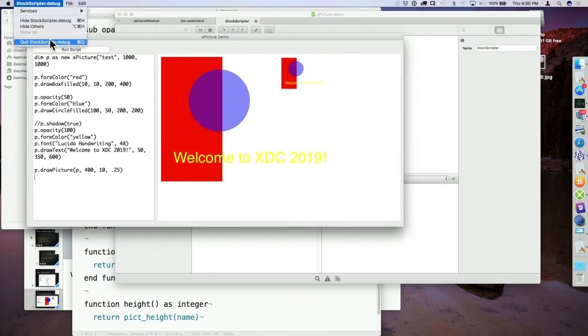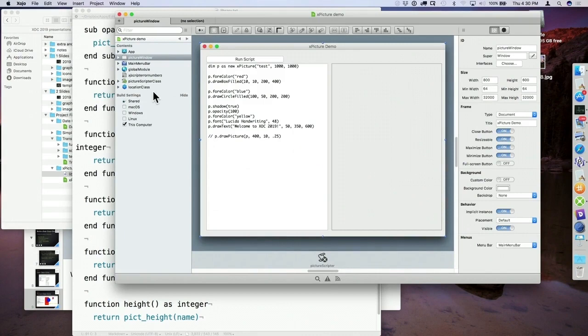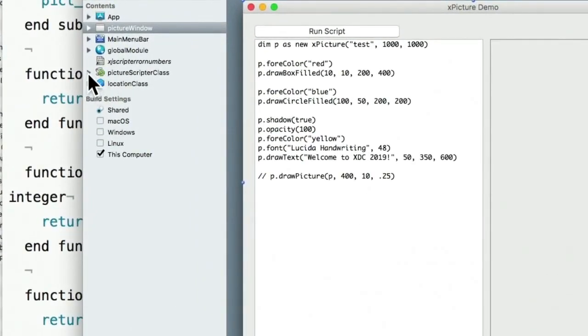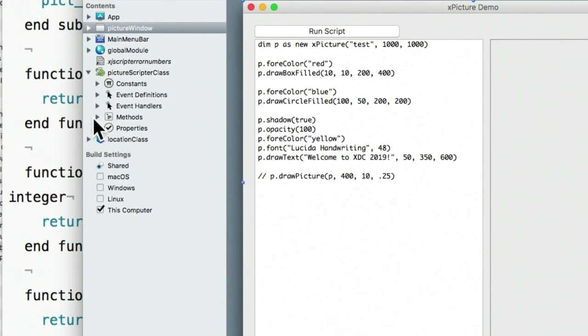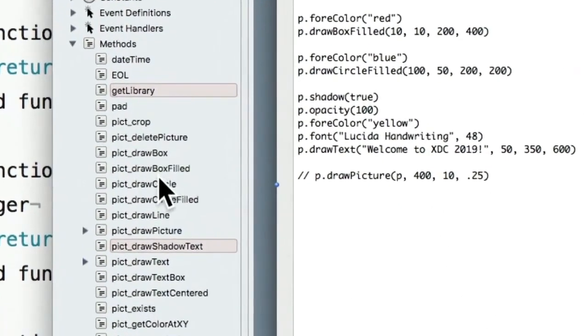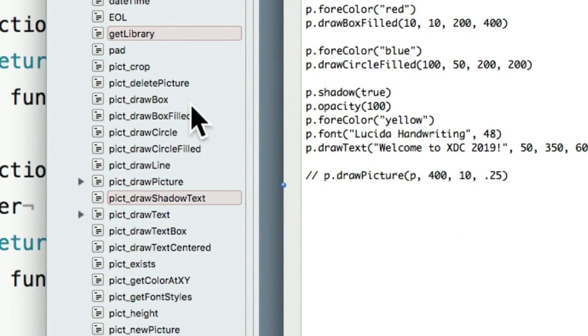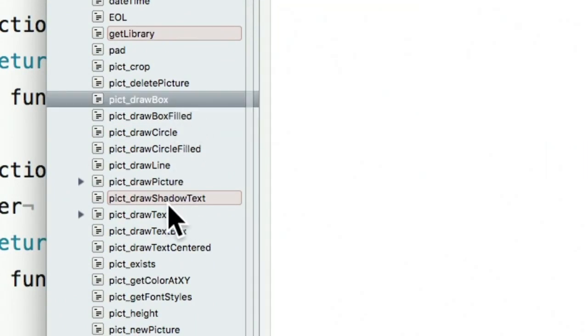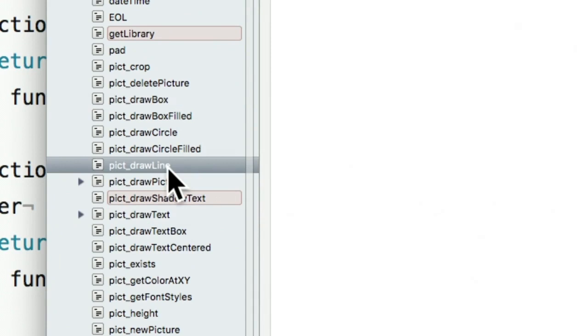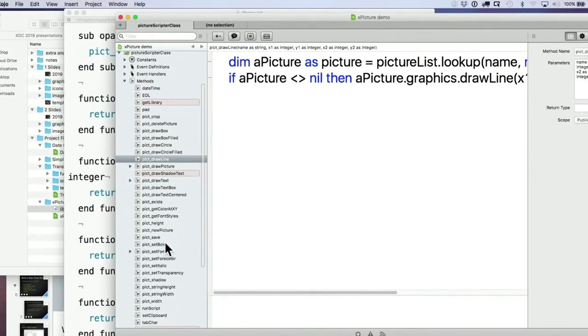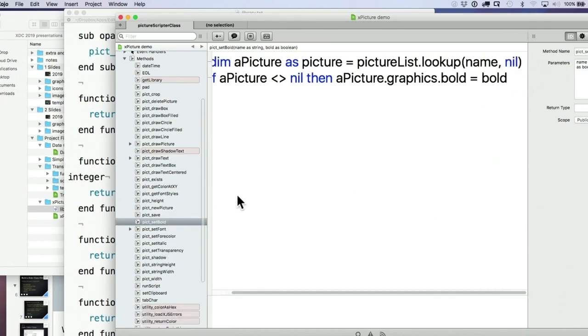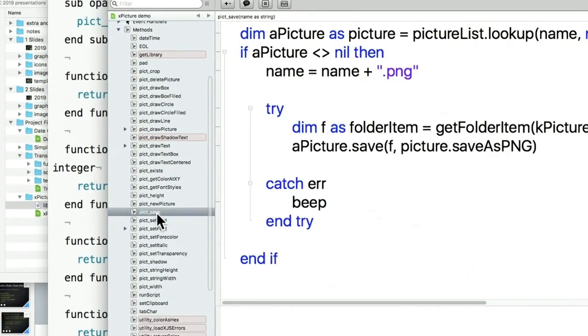But again, this is working the exact same way the date class was working, which is we've got a context object with all of these methods. So all those things that we're doing, draw box, draw circle, draw shadow text, everything's calling back to the main program. And the main program is storing the actual picture object. So we've actually created an actual Xojo picture object, and we're drawing in it. And then we can do things like saving it, but that's not the save one.